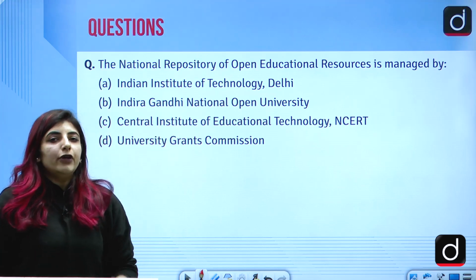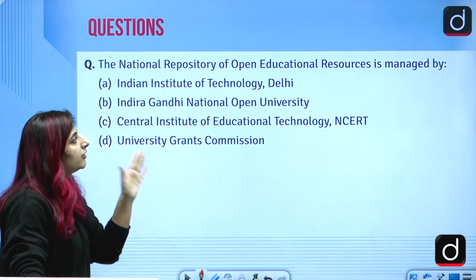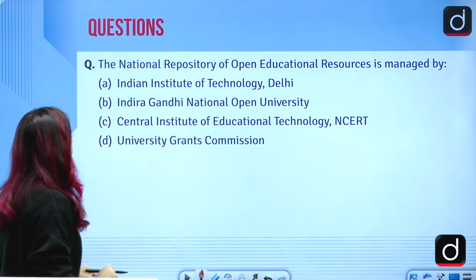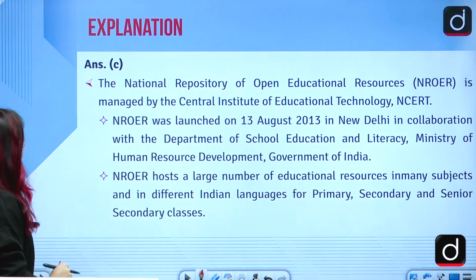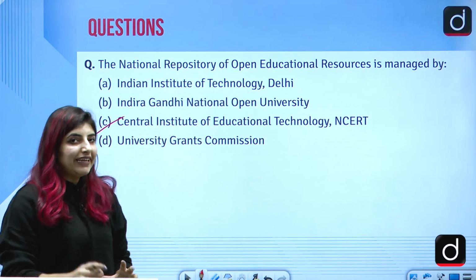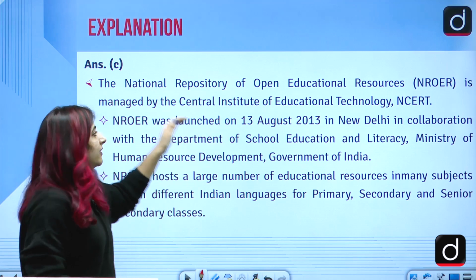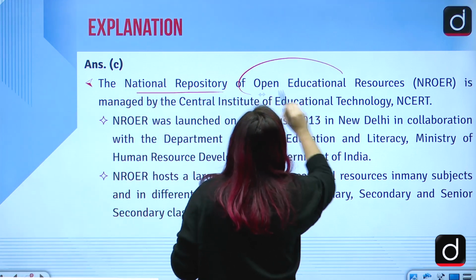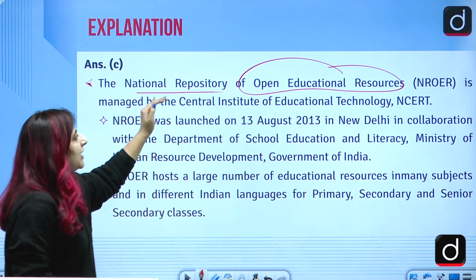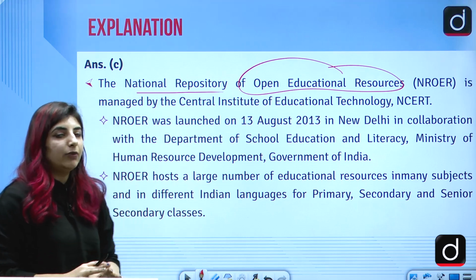The next question that I have for you, pause your screens, is: the National Repository of Open Educational Resources is managed by which institute? The answer here is option C, which is Central Institute of Educational Technology, NCERT, right? Let's just read the explanation there. So this is a body, the National Repository of Open Educational Resources, NROER. It is managed by Central Institute of Educational Technology, NCERT, right? We are clear with this.